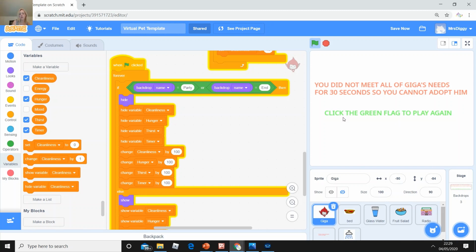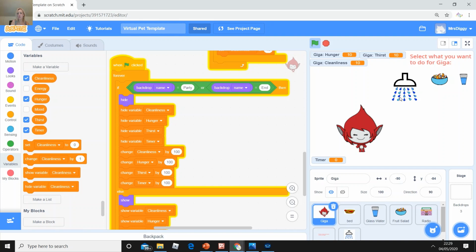because the timer is hiding, and the timer went up to 100, which means that the timer can't get to 30. That's fine. Okay, so that works. Let's try it the other way around now. So press the green flag, and this time we're going to let the timer get to 30 and try and meet all of Giga's needs.